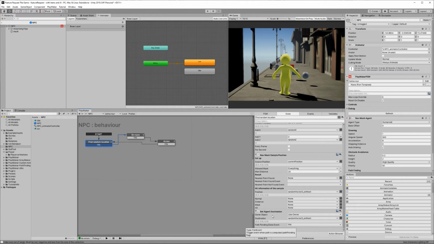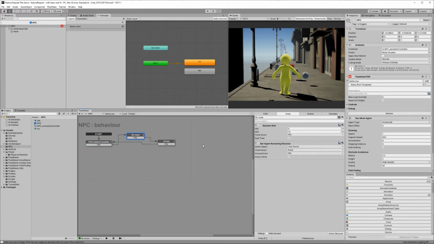So what you can do is you can have it wait that fraction of a second, even if it's this tiny imperceptible little wait time that you have. You can set it so you won't go on to the next state until it's done computing that. So that's what we have here. Path pending done event is set to fin. So when it's done calculating this path, we get sent off to the next one. So this next state is en route.